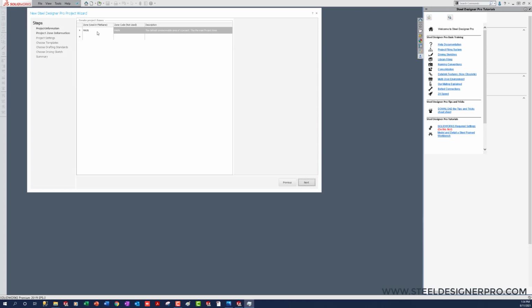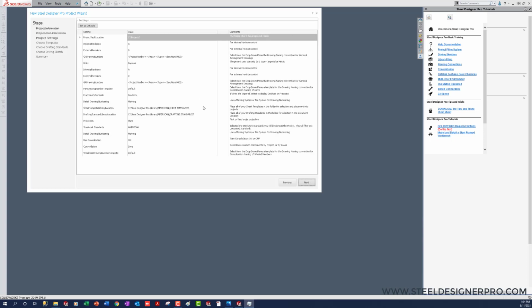Now under our zones, by default there's the main zone, and this is the one that cannot be deleted. As noted in here, this is actually used in the file name, this is not, and then here's a description of the zone, and we'll click off of that to let it accept the changes. Our project settings, all of this is standard. Once you've set up, you're pretty much going to put things in the same place every time.